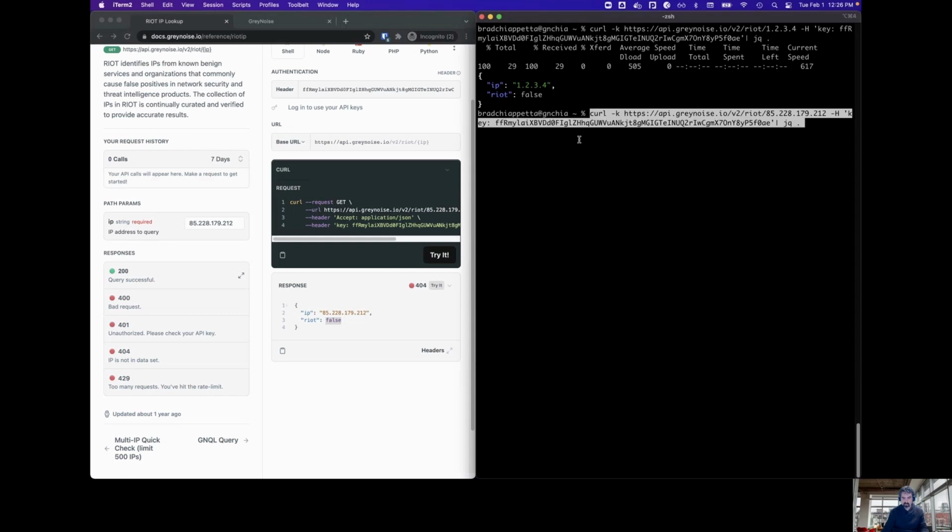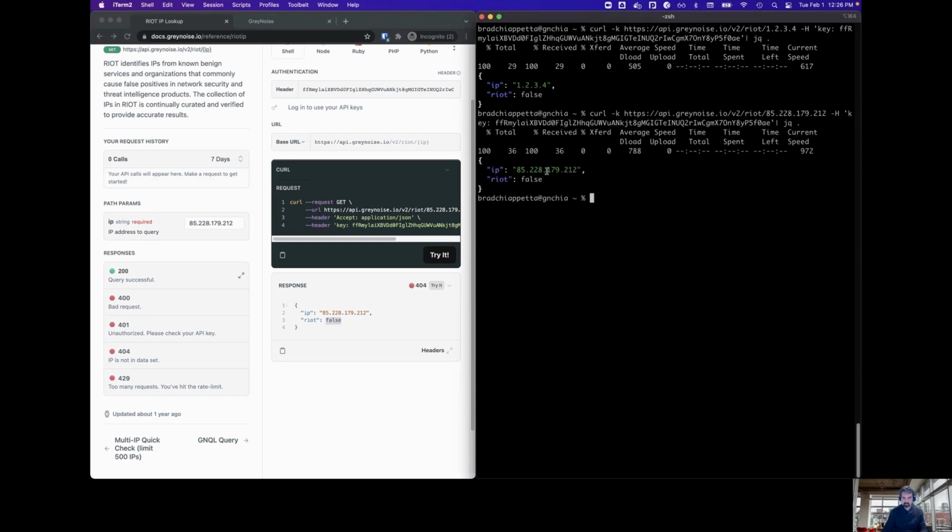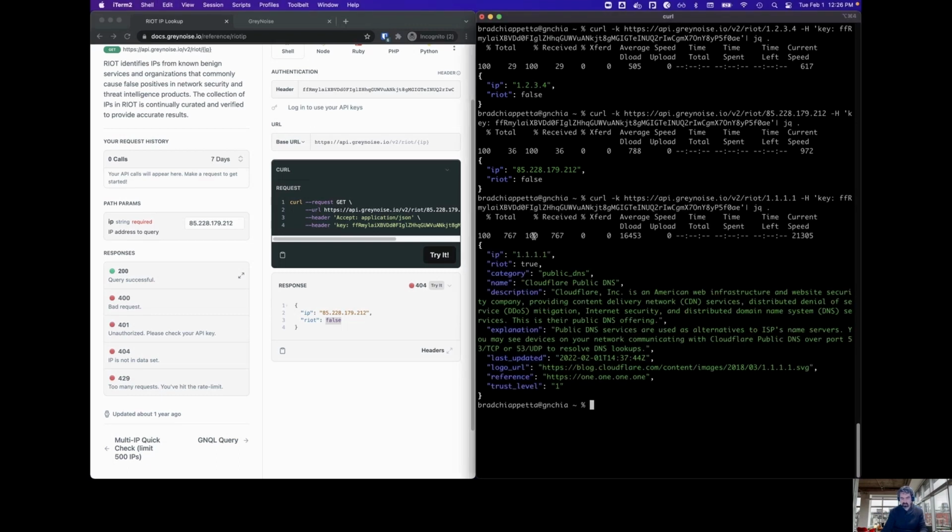Again, if I'm looking up an IP address that was noise, and I want to see if it was also in Riot, in this case this one is not, it's only in that single data set. Then we can look up one of those IP addresses that we know is in here, and we get that full payload with all of the details that we know about this particular IP address in the context of the Riot data set.